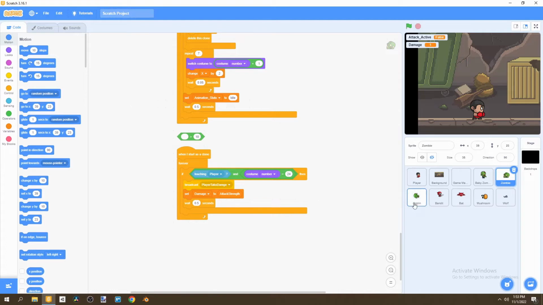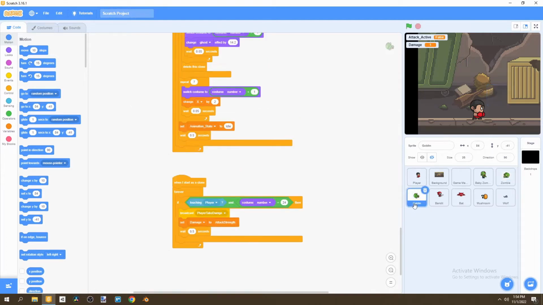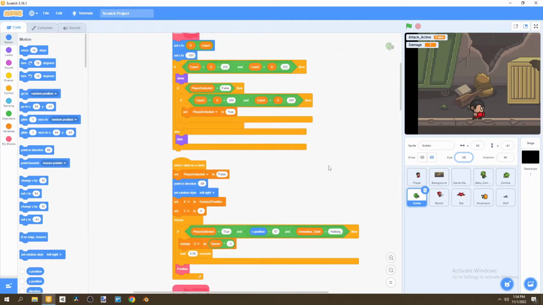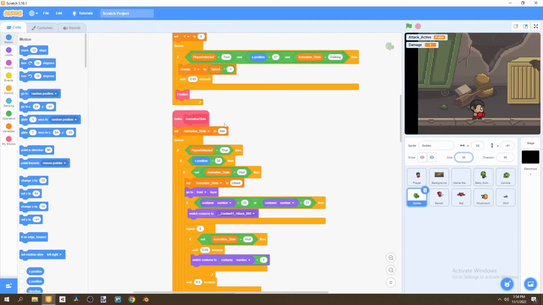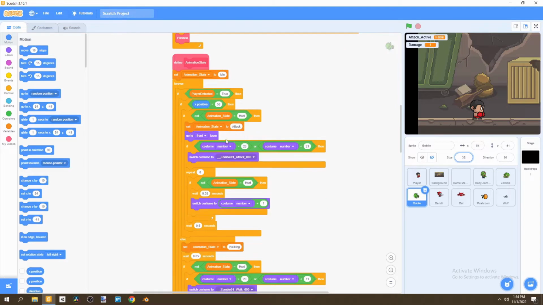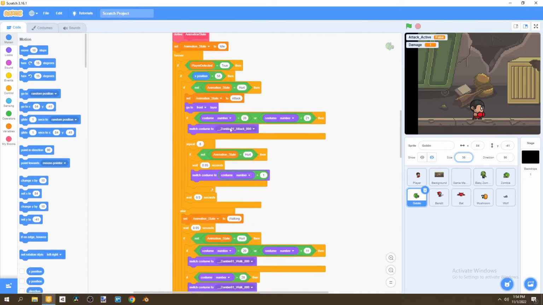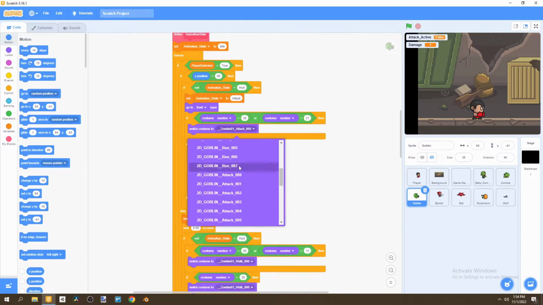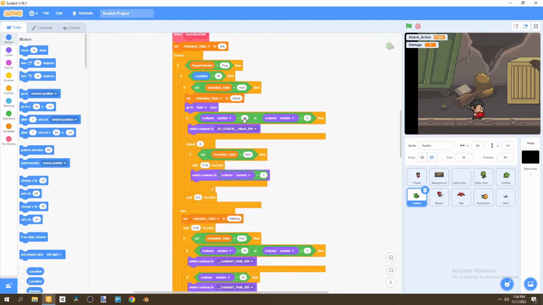So now let's move on to our goblin, and our goblin needs to be size 35. And let's go to the top of our goblin where we first start with its animation state. So the first thing we'll be editing is its attack. So we're going to make the attack here to be attack 00, and then the attack is from 24 to 17.